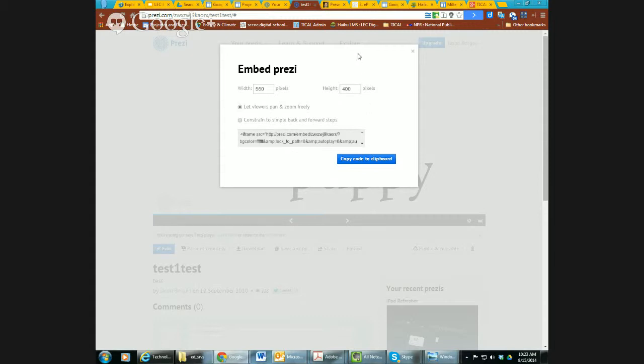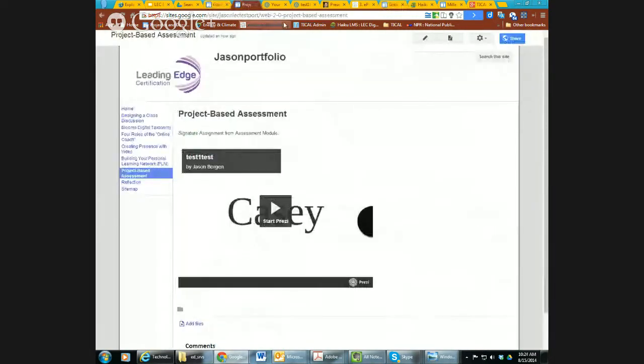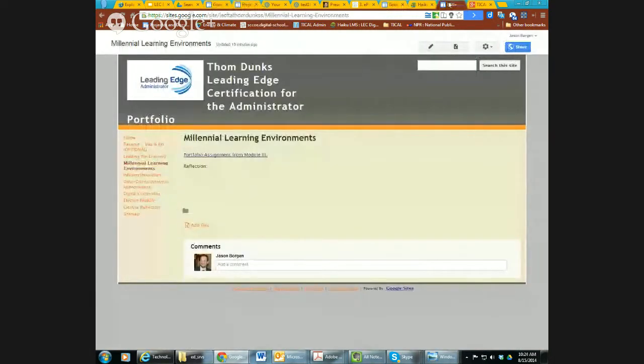Now I'm going to go back to my Google site, which is somewhere there. That's not it. There it is. Sometimes you want to make sure you close some of your tabs so you don't have too many tabs open. And now, again, I'm ready to embed my Prezi. How do I embed it? Remember, I'm in publish mode. I have to click the edit button to edit this page. So I click on edit.